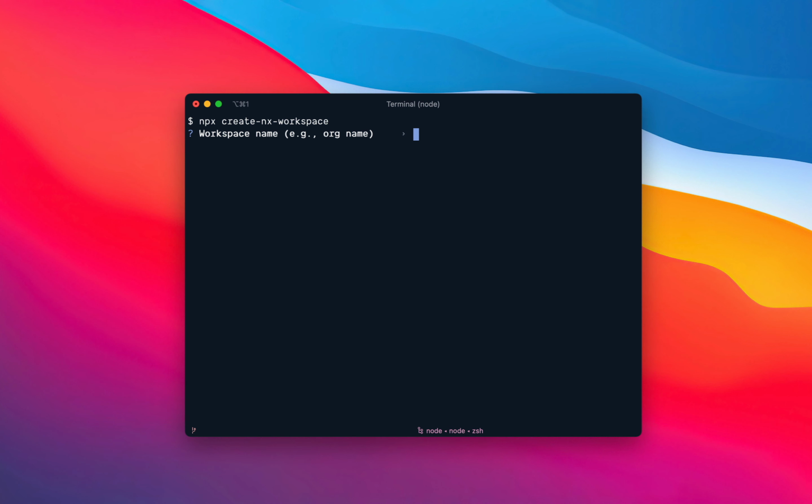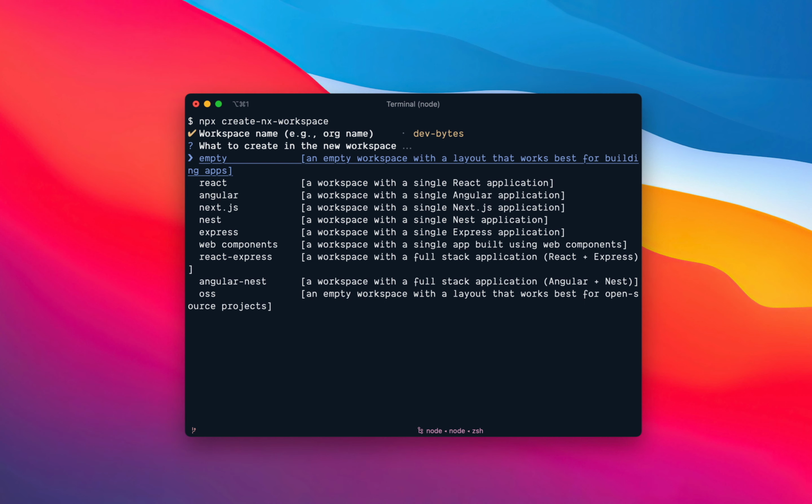We then choose the workspace name. This will typically be the organization name or the name that everything will be grouped under. In this case, I'll choose DevBytes. Next, we choose the type of workspace we want to create. We are going to start from scratch and create an empty workspace.